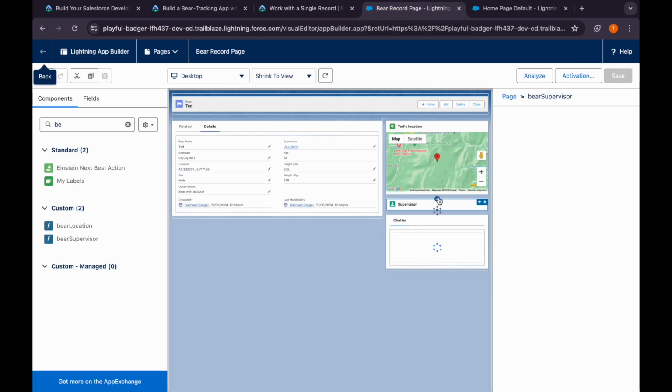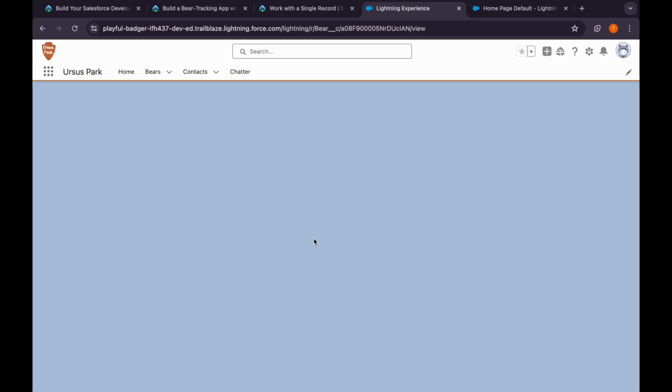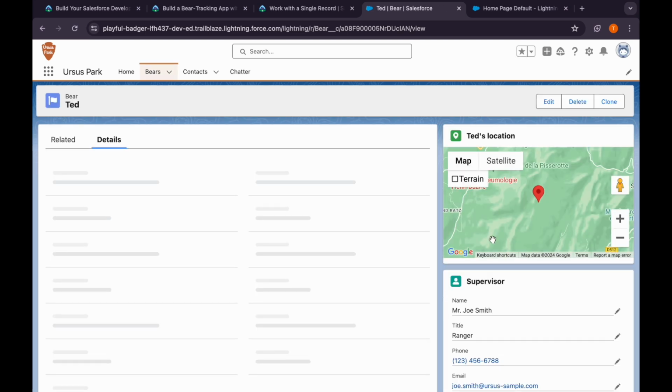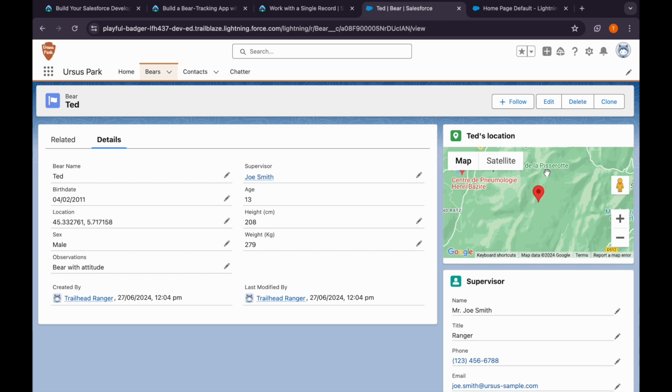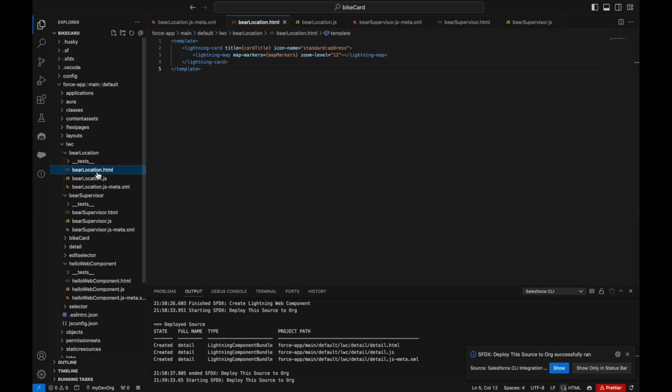First we will check on UI how the components are working, then I'll make you understand what's written in the code. So let's go back to the page now to check. First component was ours, beer location. So that's how it's visible, it's showing the location of beer.